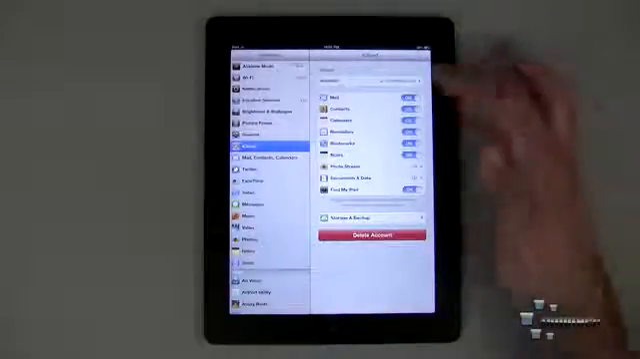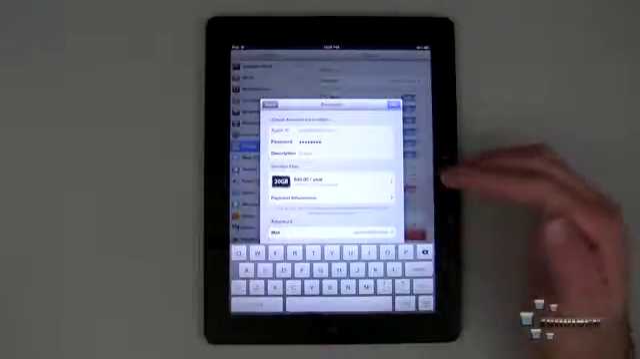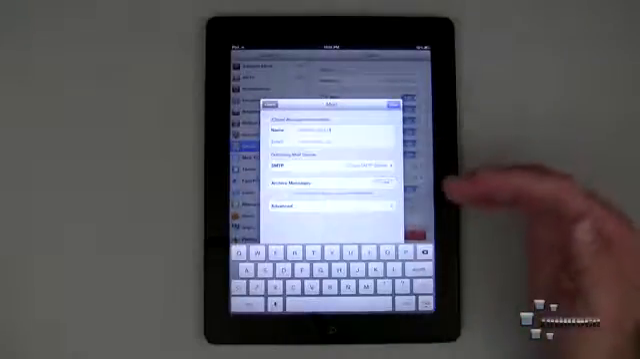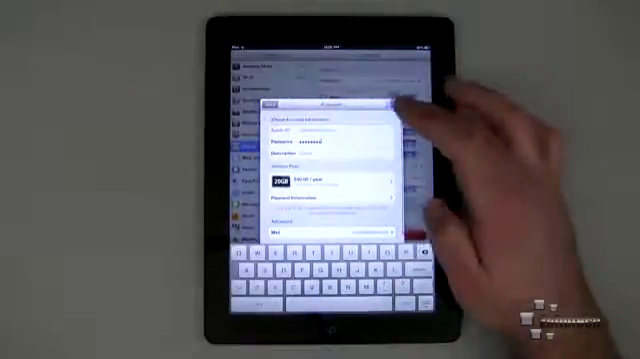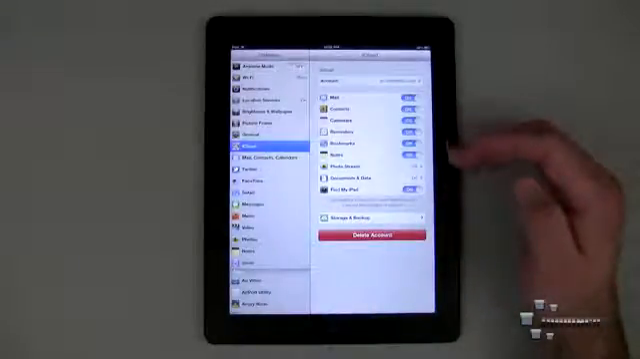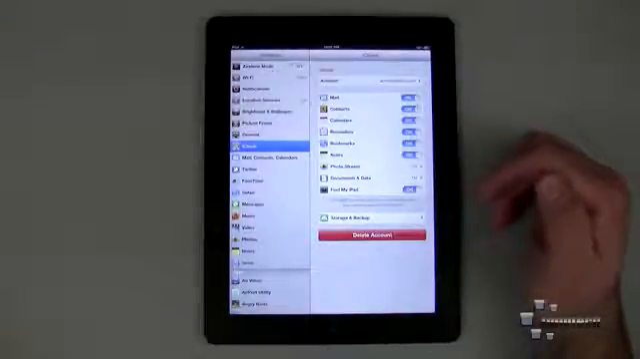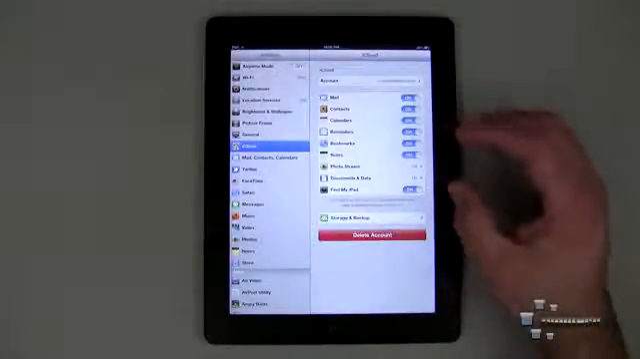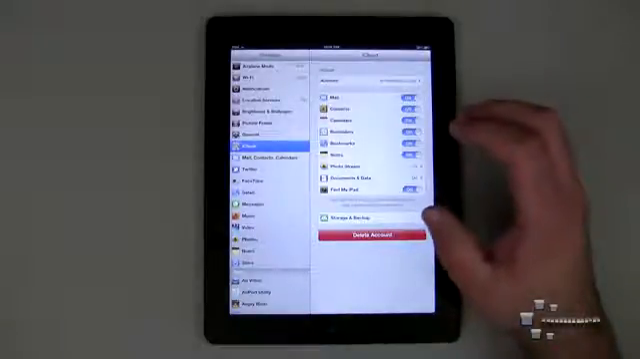So here we have our account. We can go into the account, change the password, up our storage to 20 gigabytes a year. We can change advanced options as far as who you are, what kind of server, things like that. Things that aren't really too important that it kind of does on its own. But what we have here is mail, contacts, calendars, reminders, bookmarks, notes, photo stream, documents and data, and find my iPad. And what all of these are, they are the option to sync all of these different things for free to the cloud, or to a database basically, or a giant server storage that Apple has.